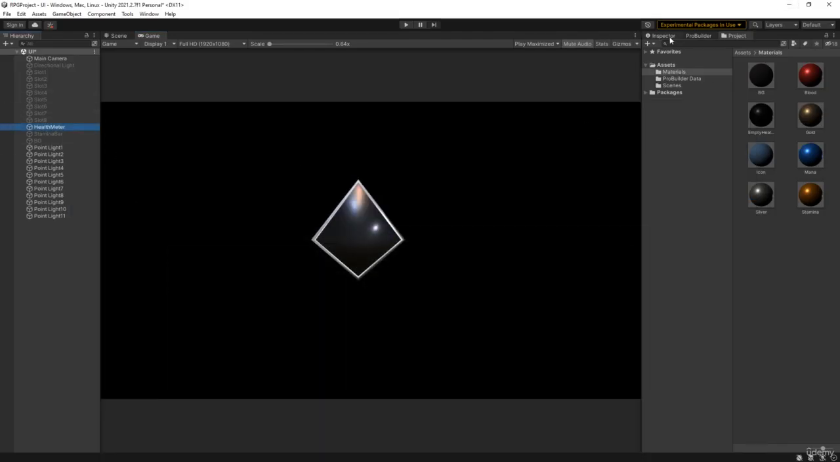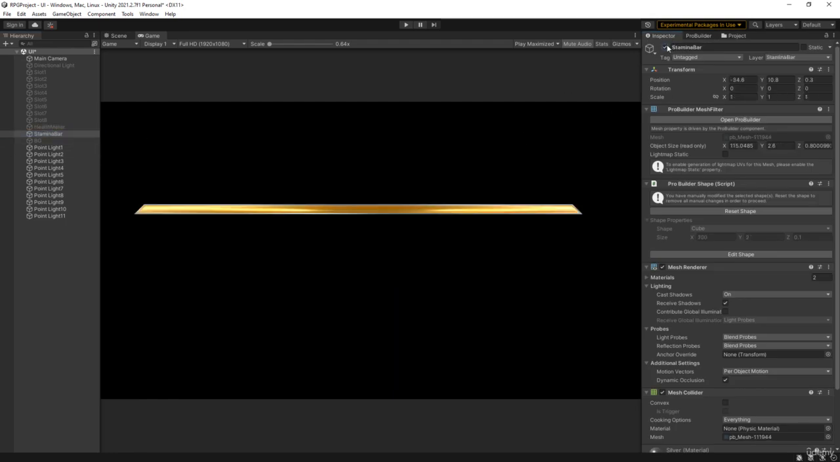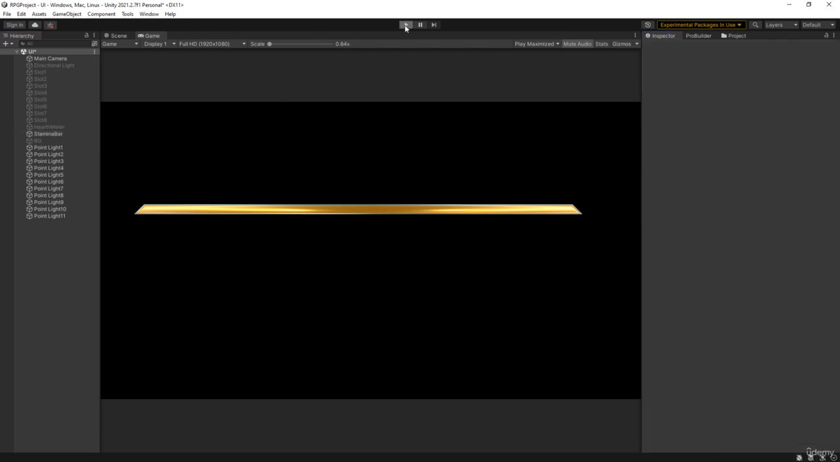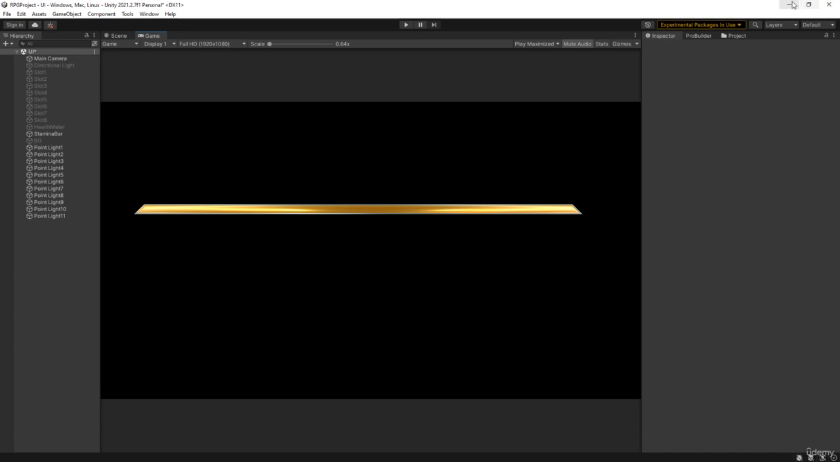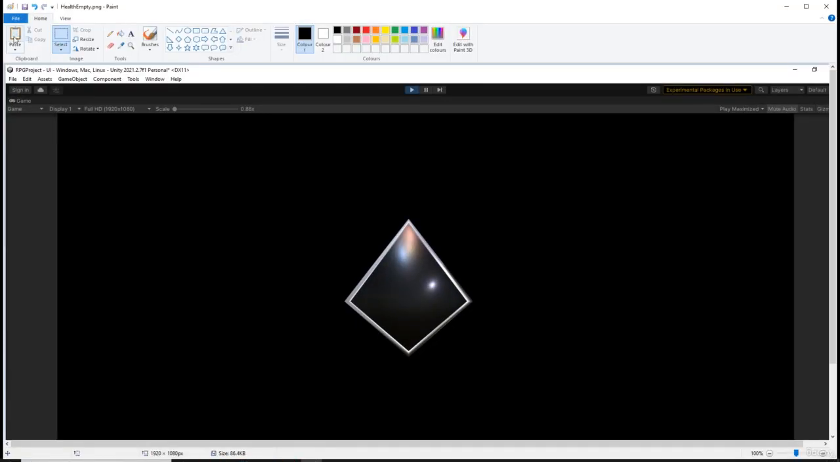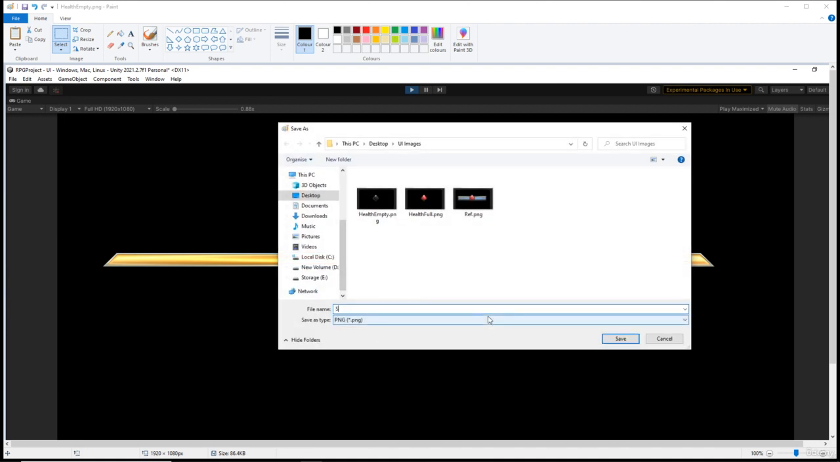I can now switch off my health meter. Let's switch on a stamina bar, and this is with the stamina, so let's just get this one. Once again, just print screen in order to take a screenshot. Paste. Stamina full.